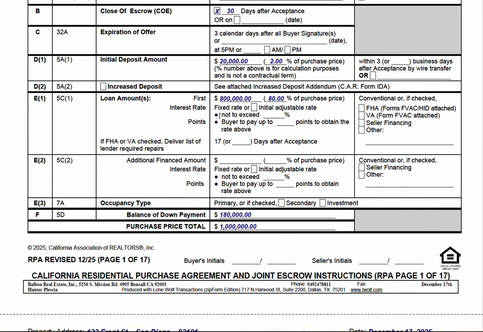Jump down here to loan amount, and we're pretending this buyer's doing an 80-20 loan. That's 20% down, and then 80% is the loan, a conventional loan. So if you don't do anything here, it's automatically a conventional loan. Of course, check the box if it's FHA or VA, but if it's conventional, just leave it alone. You don't have to do anything here.